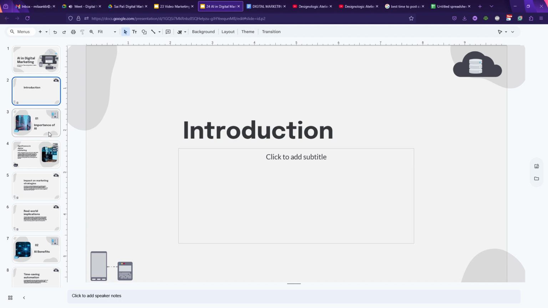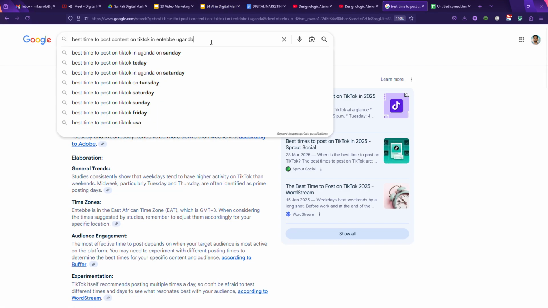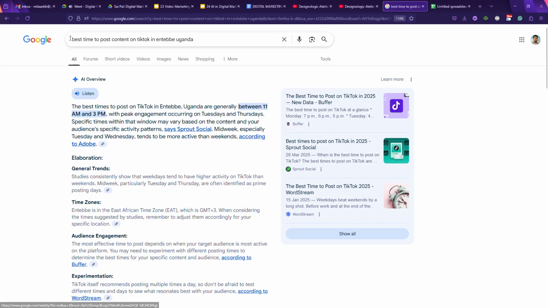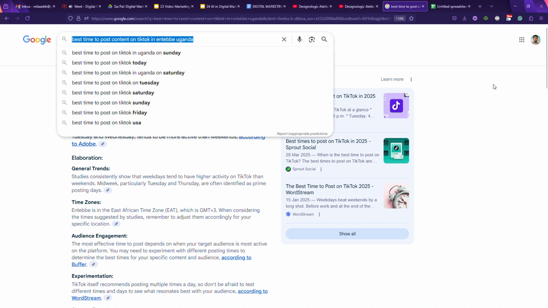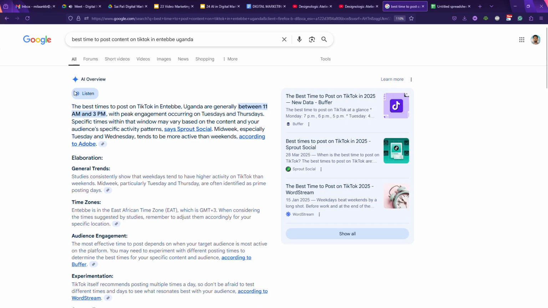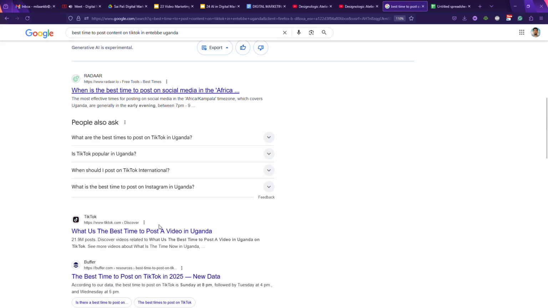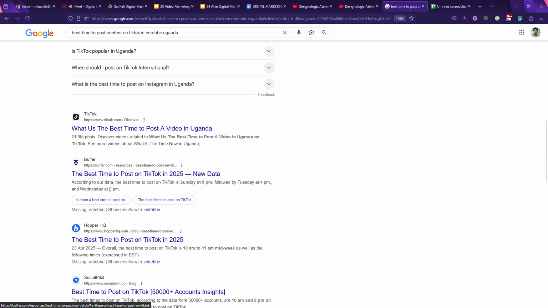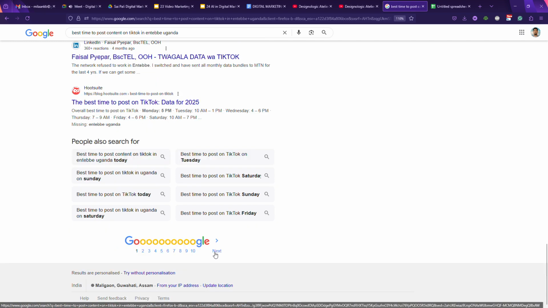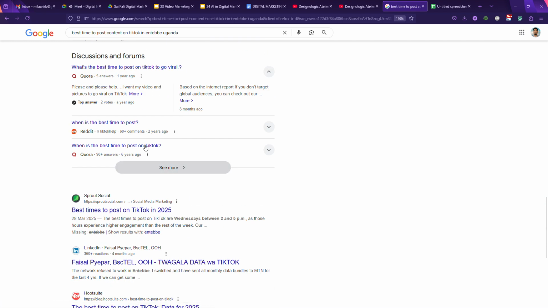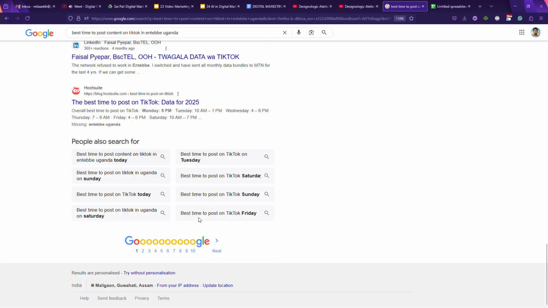So artificial intelligence essentially now, it's like we ask things, like I am asking Google the best time to post content on TikTok in Entebbe. So Google is basically doing this new thing that's happening now. But before, Google would be posting us 1, 2, 3, and then lots and lots of different pages. So there are many different websites.